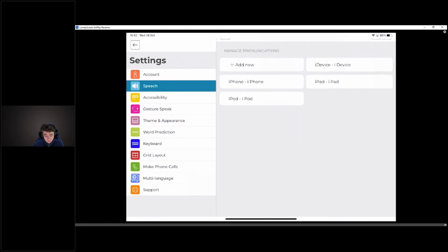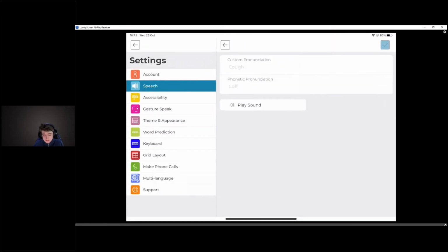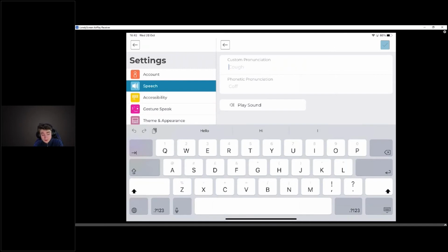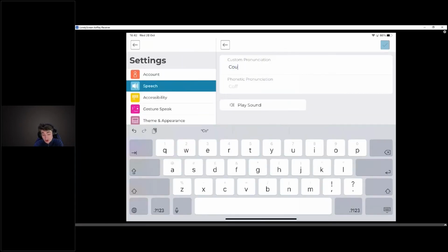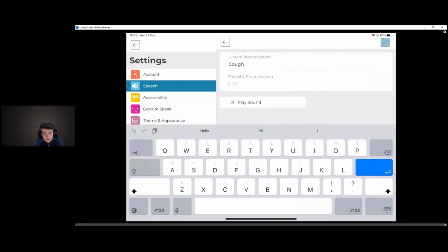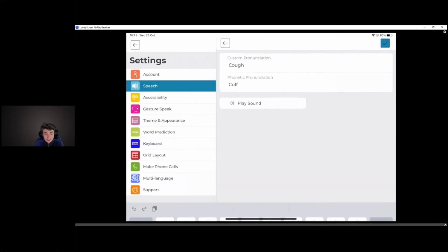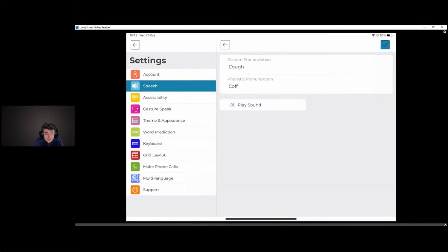You can see there's a few here already. But the example I always use is cough. So if, say, the voice wasn't pronouncing cough correctly, it was saying "co" or something weird like that, you type in the word that's not being pronounced correctly, exactly how you'd write it, and then type in the pronunciation. So in this case, you would type C-O-F-F because that's the roughly phonetic way to write cough. You can just play sound to make sure that that is the sound you want.